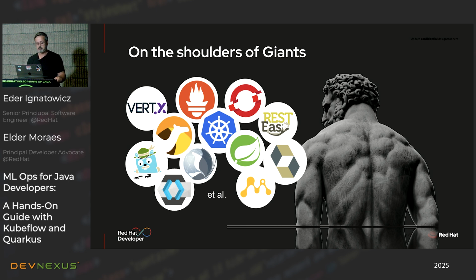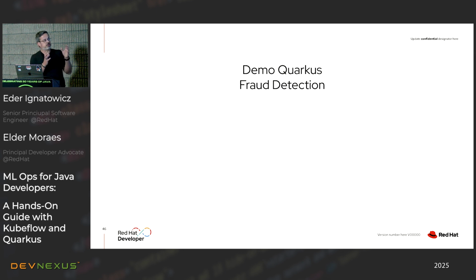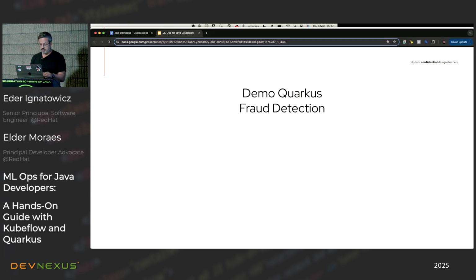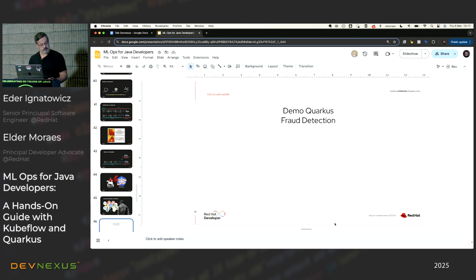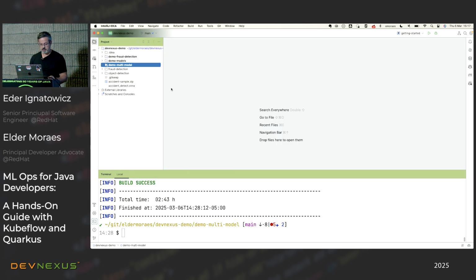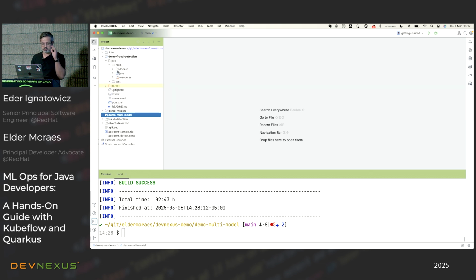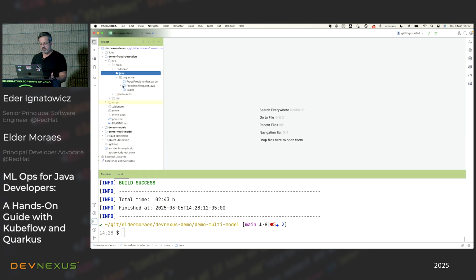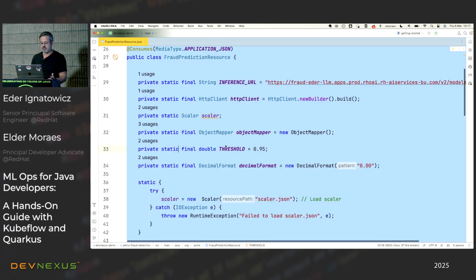Okay, so Eder showed you guys this fraud detection model that he trained on his infrastructure. And here we have a way to consume this model for fraud detection using Java with Quarkus. So here, let's check. Okay, so our demo fraud. I will show you very quickly the code, just to show you guys that it's a very straightforward Java application. So we have here our resource, our REST API.